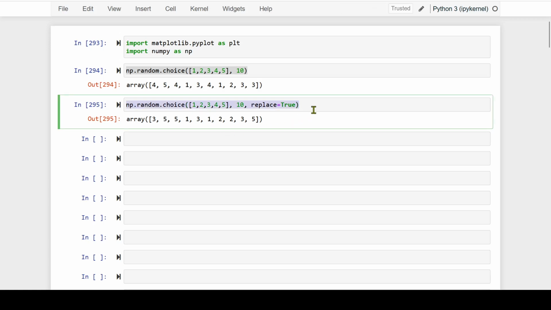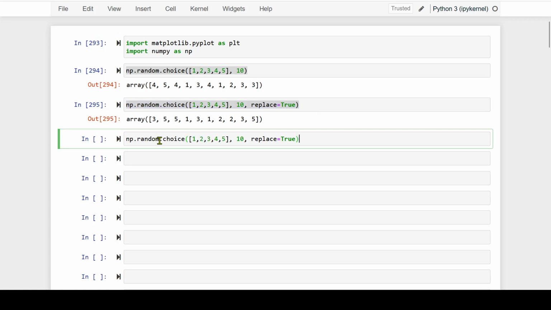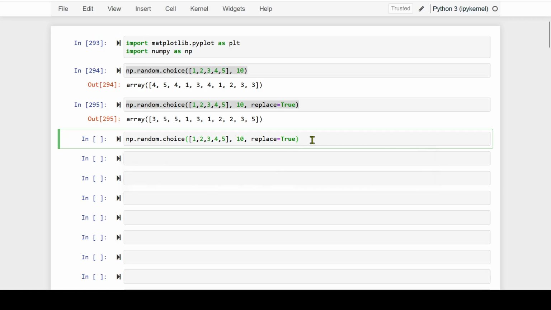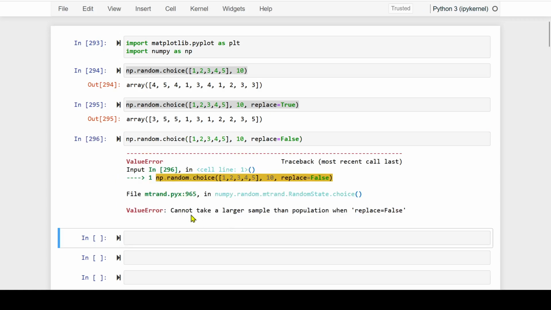There is another thing over here. Let us see here. This method says replace is true by default. So whether we write true or not doesn't matter, because this method has a default value true. But what will happen when we write false? Okay, let us write false. This false is going to generate an error message, and we will discuss why. See, it says that cannot take a larger sample than population when replace is equal to false.